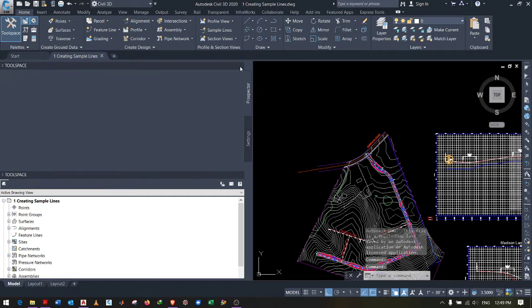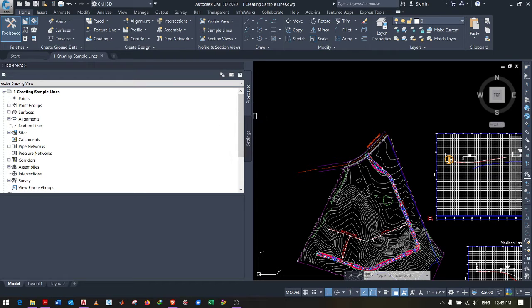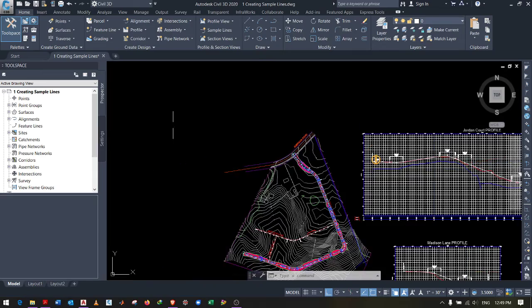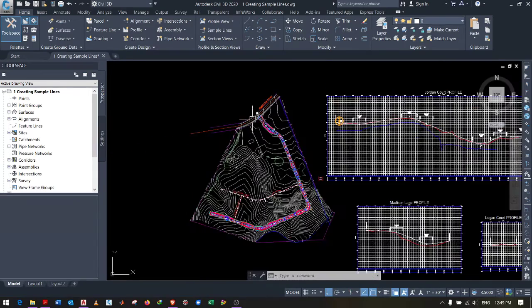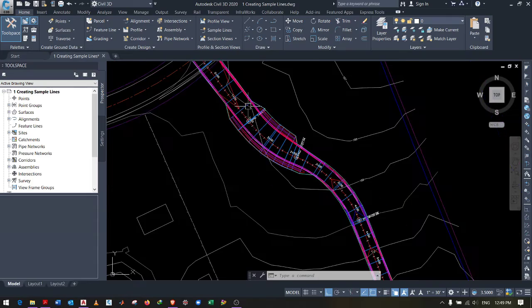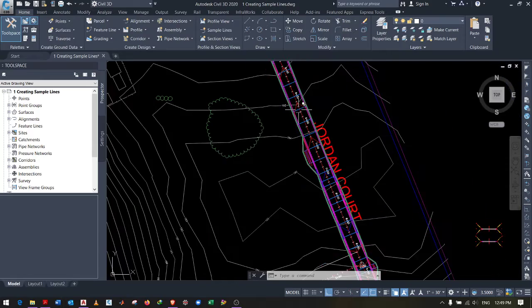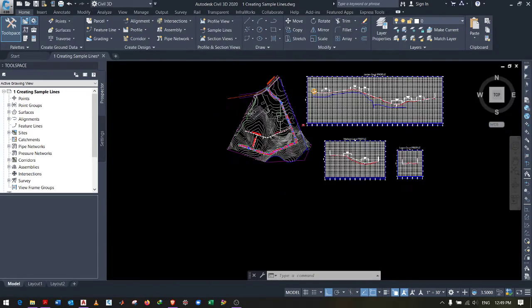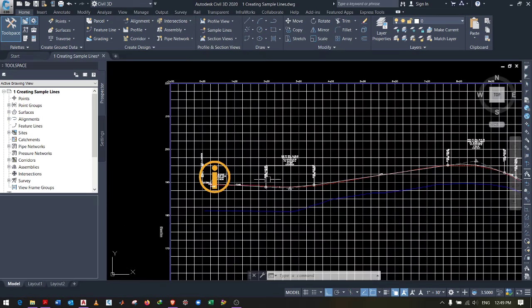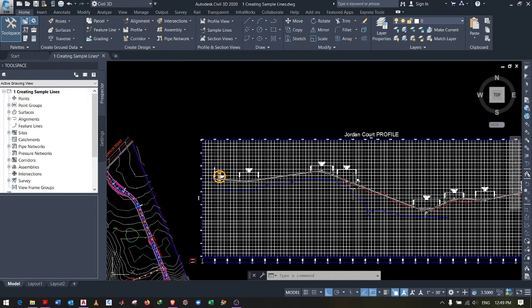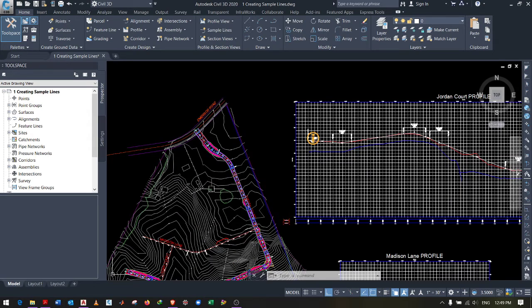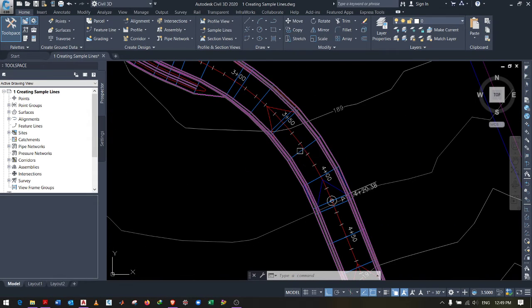As you can see, this is my drawing and we have studied up to this point. We know how to create a corridor, how to create an assembly and sub-assembly, and then create a profile and design a profile. Let's just suppose we want to know how the sections look in the cross section of all the points at the corridor. For that, first we need to create the sample line.